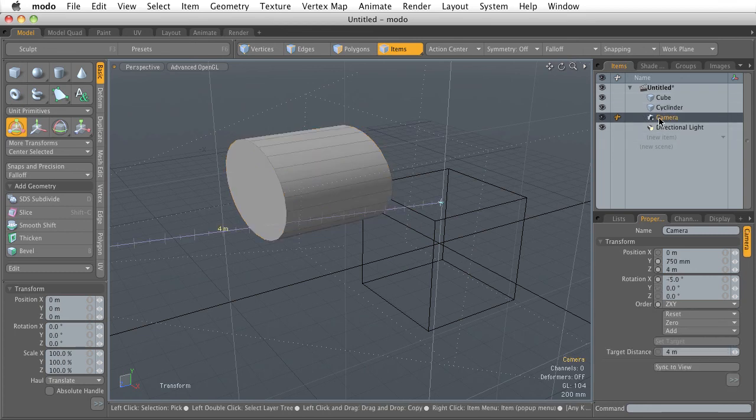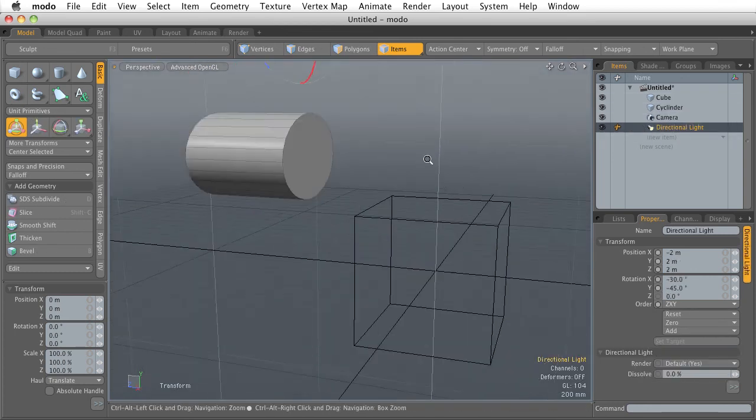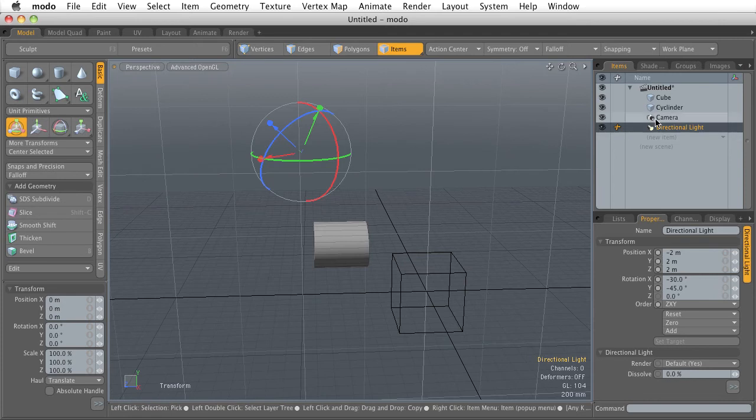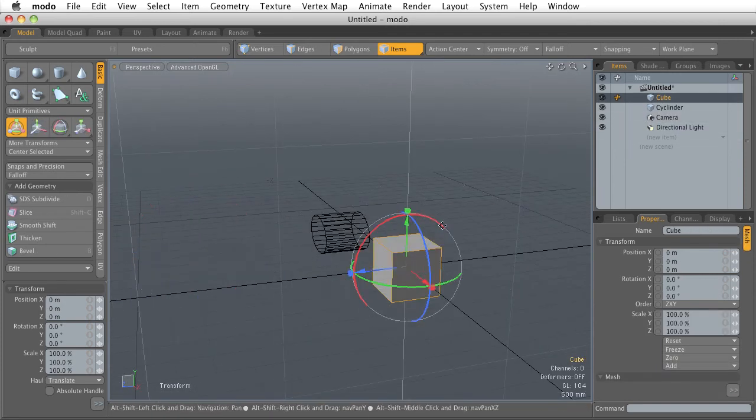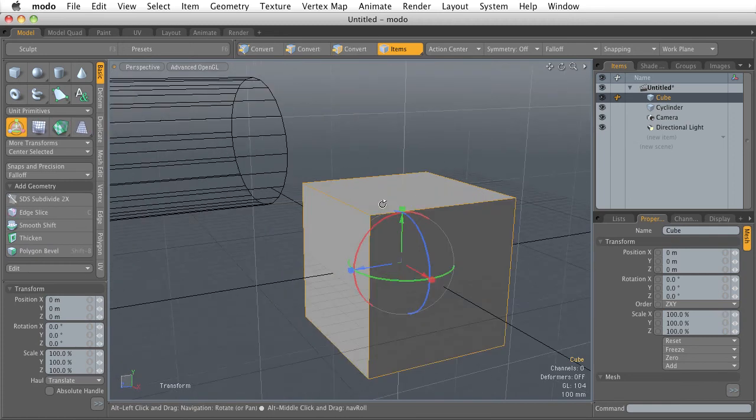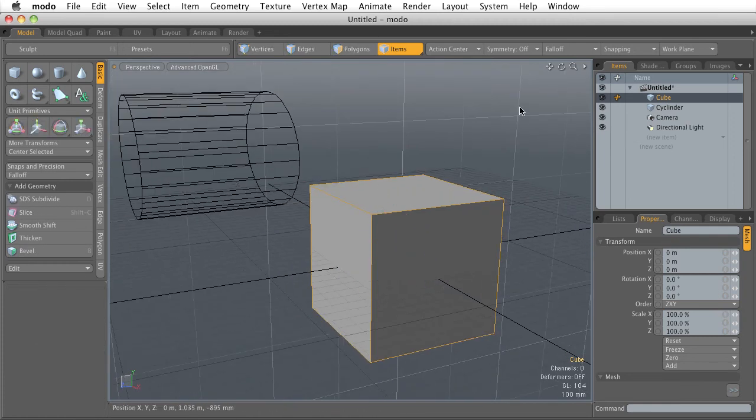We can also select our cameras, our directional lights, and a series of other items in our scene. Let's go back to our cube. Here we go, just moving around. Spacebar to drop the tool.